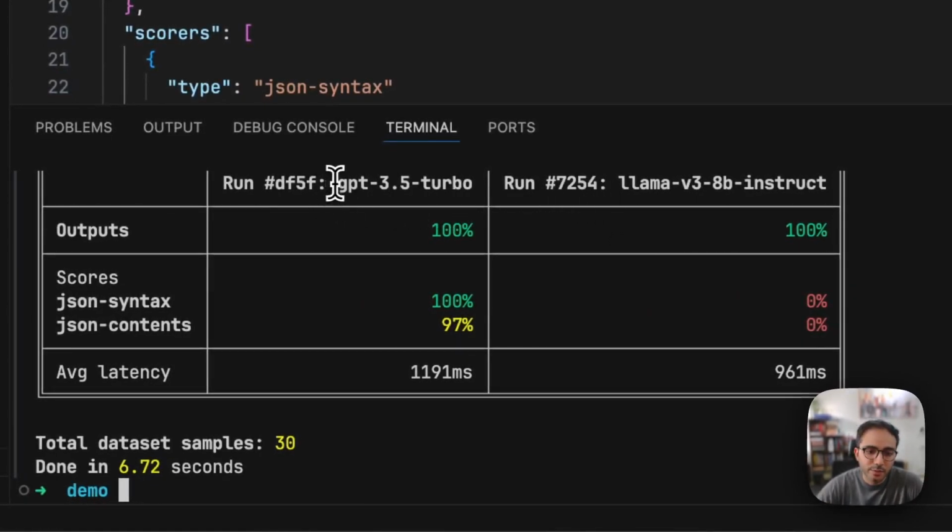So you will see that GPT 3.5 and Llama generated all the outputs, which is great, but when it comes to scores, Llama did not pass any of them, even though it was pretty good when it comes to the latency relative to GPT 3.5. Now let's see if we can actually improve scores here for Llama 3 and make it work better.